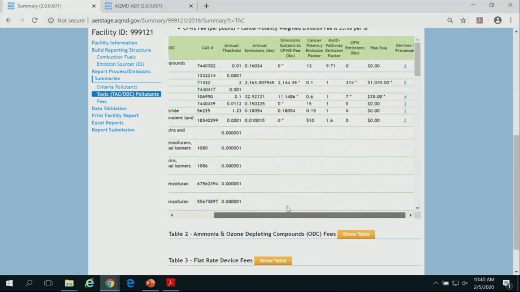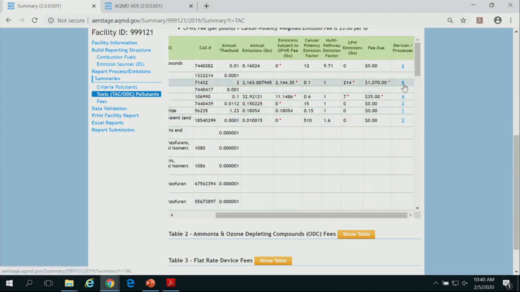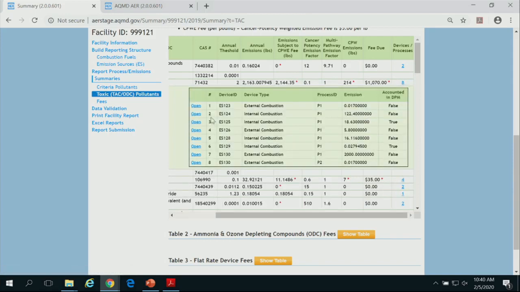It doesn't hold it. It shows 8. That means I have 8 devices that are contributing to that benzene emissions. If you click on it, it's going to give you another window. It's going to list all of them and their emissions. So you see, basically, which one is the elephant in the room.